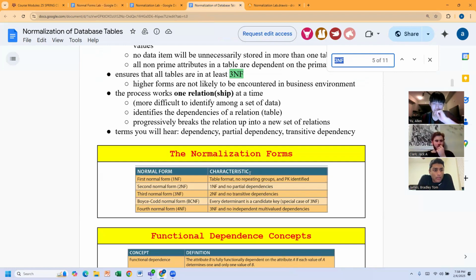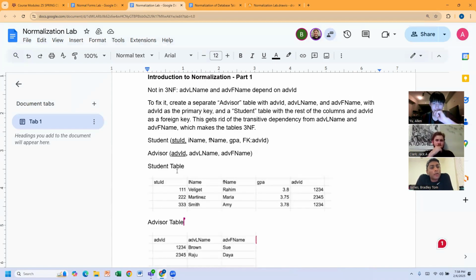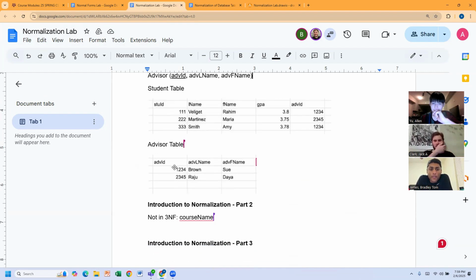Well, because partial... I don't get what they mean. Oh, partial dependency is just like it depends on part of the primary key. Isn't it like you have an attribute that depends only on part of a primary key, but we don't have any composite keys?